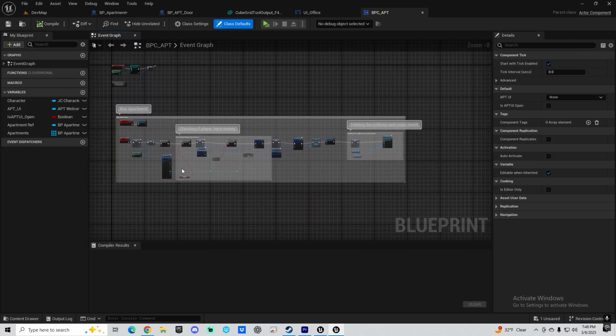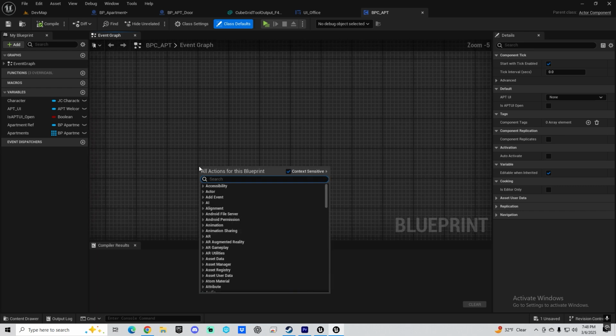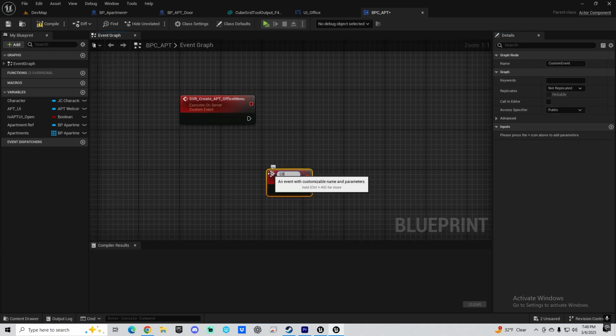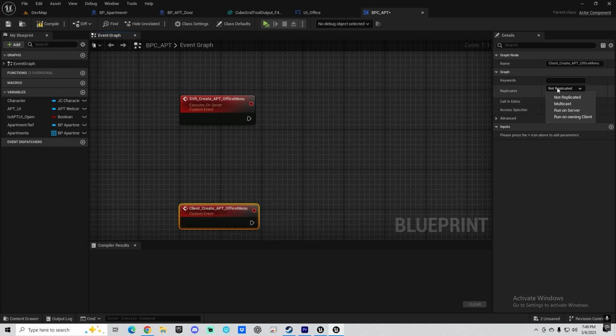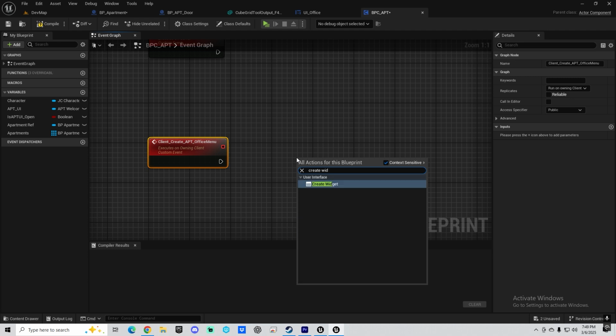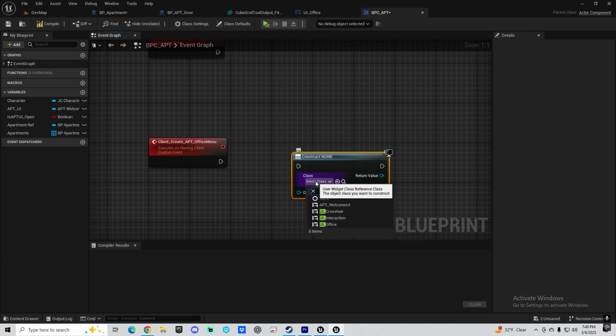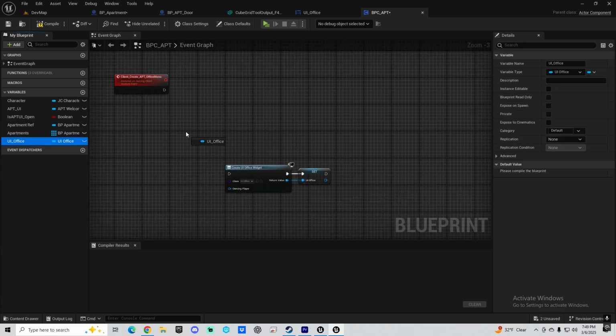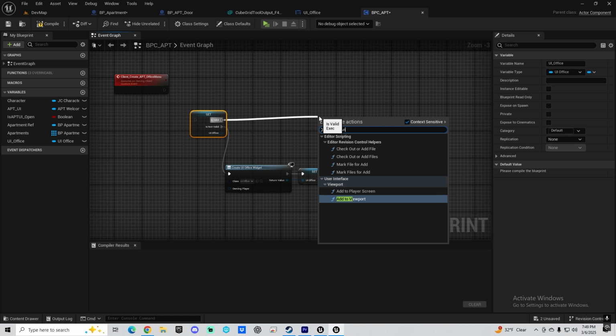Apartment, and let's go to apartments here, and then let's create a widget. Let's do server create apt office menu. Make sure it's on server, and then this one client, and then we can say create widget UI office. We've done this a million times. And then like so, add to viewport.